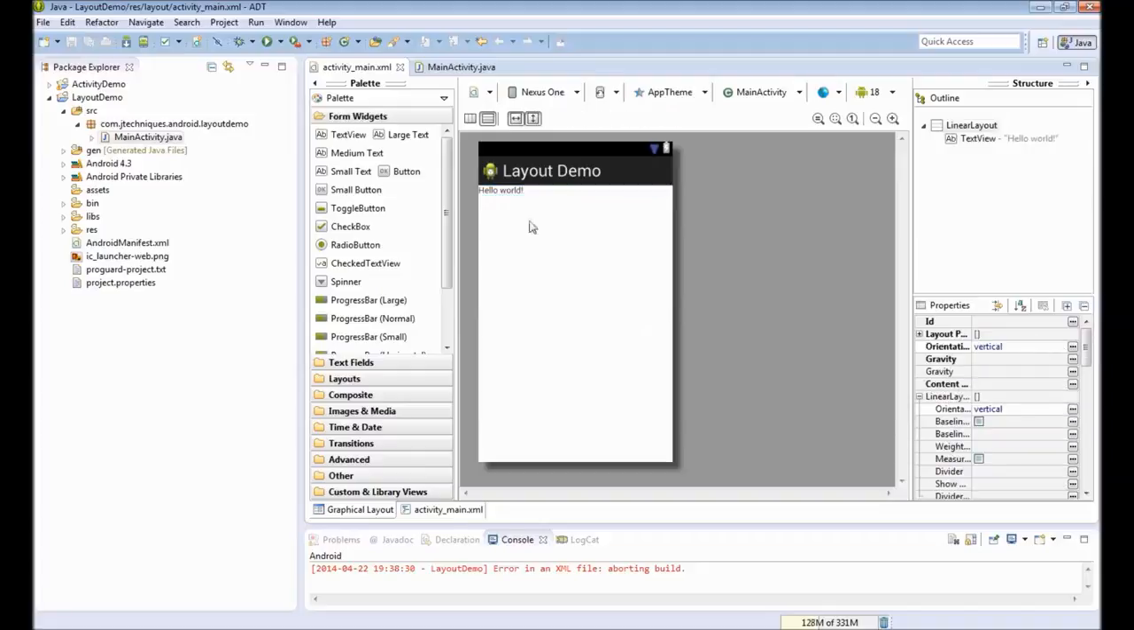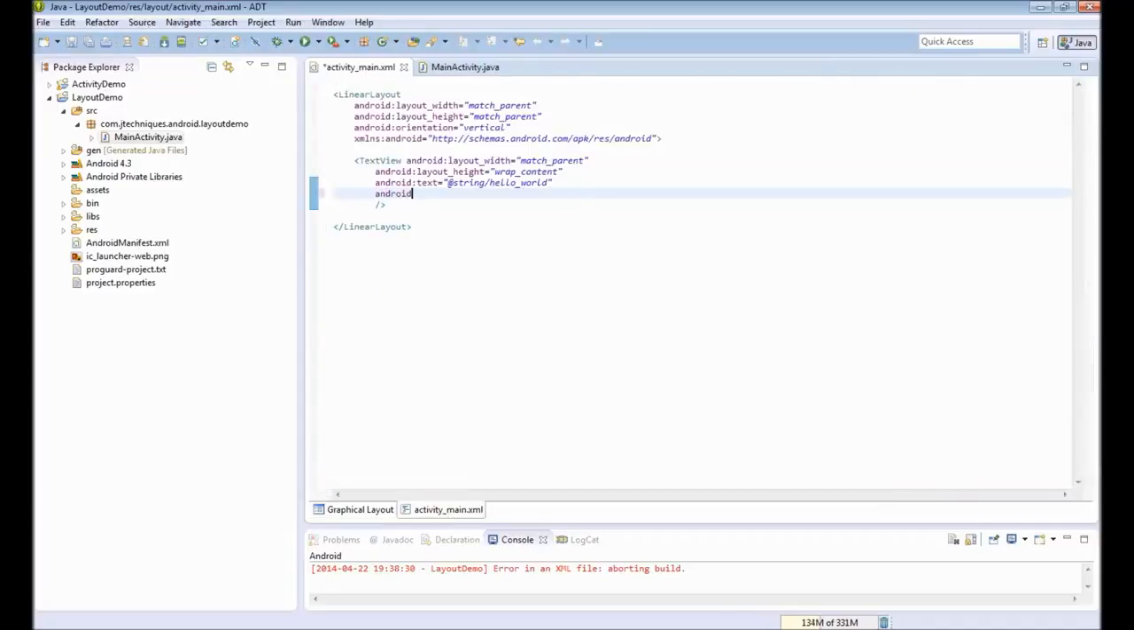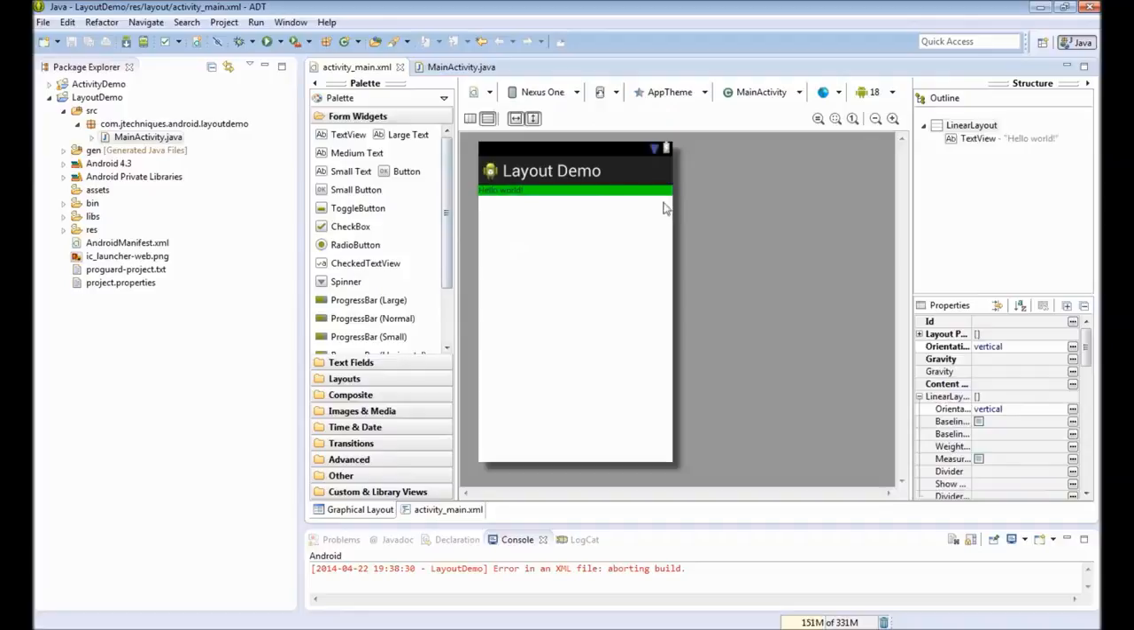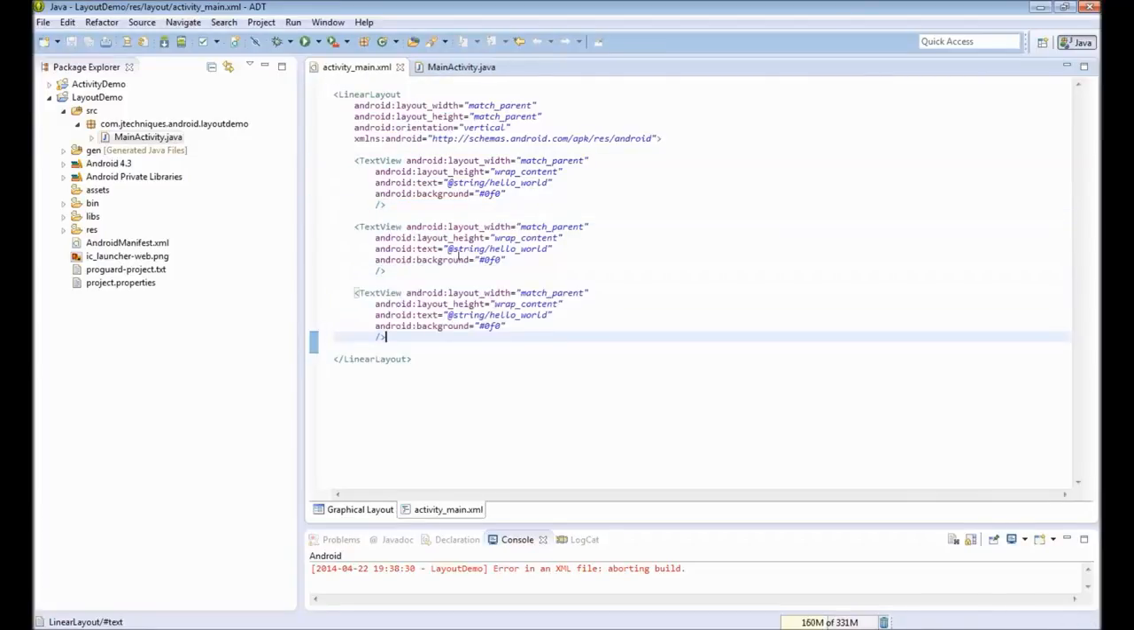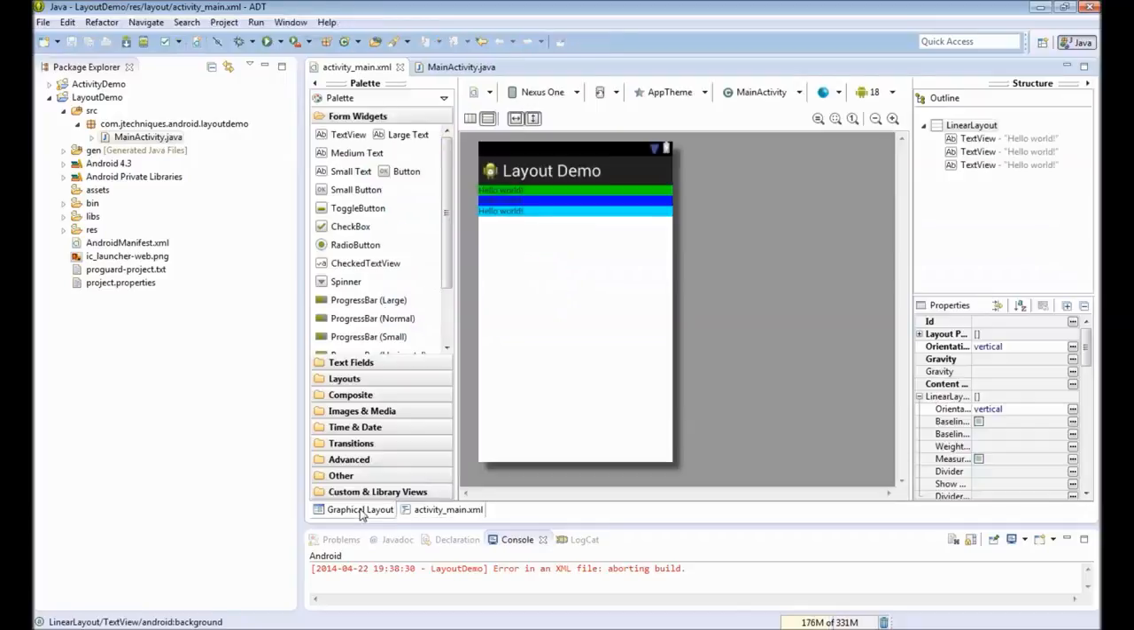You cannot visually know what the height and width of this field is, so we can add a background color to identify the height and width of the field and provide some color. Now we see this field has taken the complete width of the parent. Now let's copy paste this to add, say, three fields. I will change the color of each of the fields. You can see there are three elements, all one below the other.